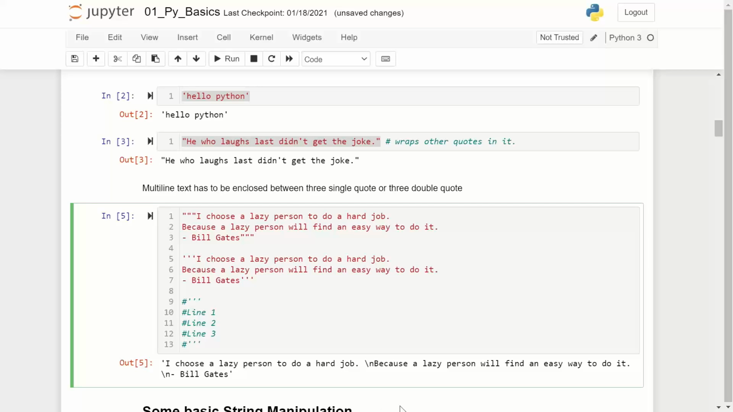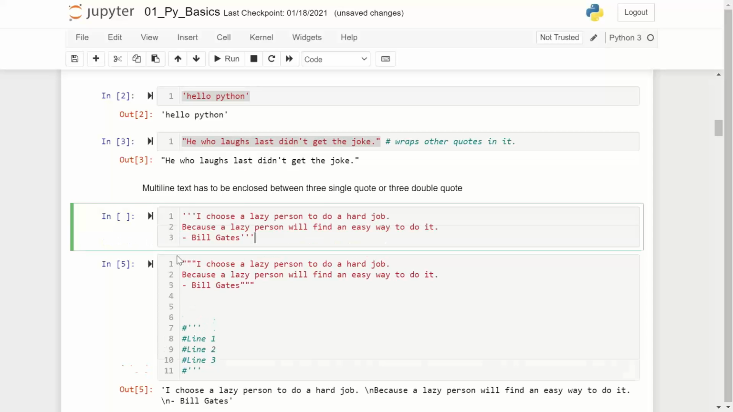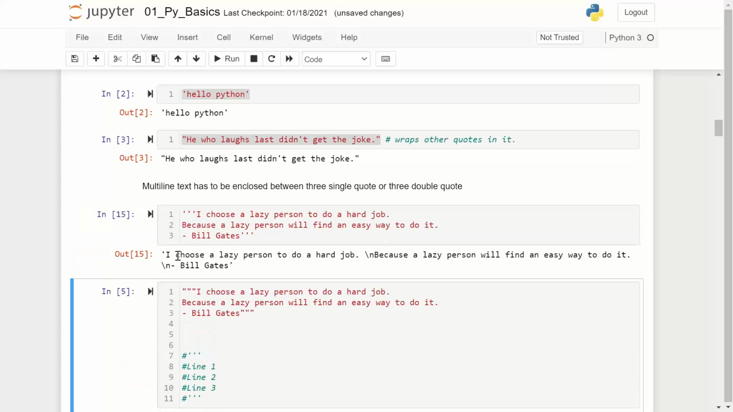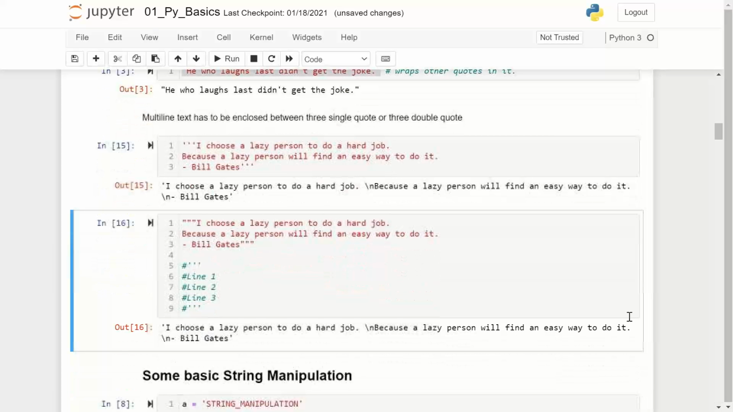I'll comment this, and I'll move this, Control X, and move it in above cell. Okay, if I run this, this is the output, or if I run this, this is the output. The output for both of them is same.